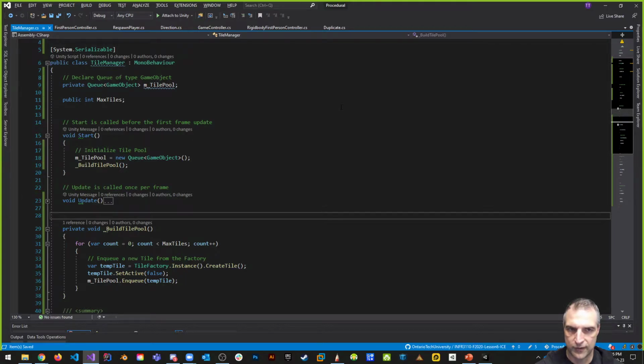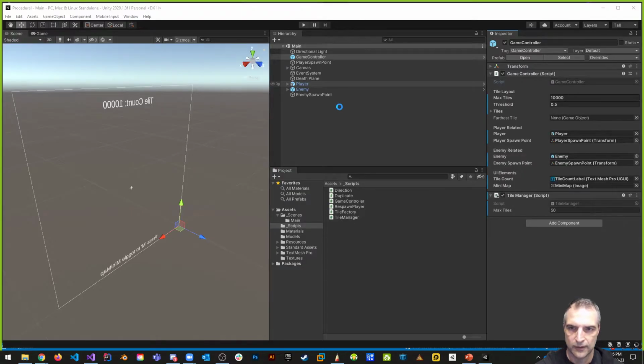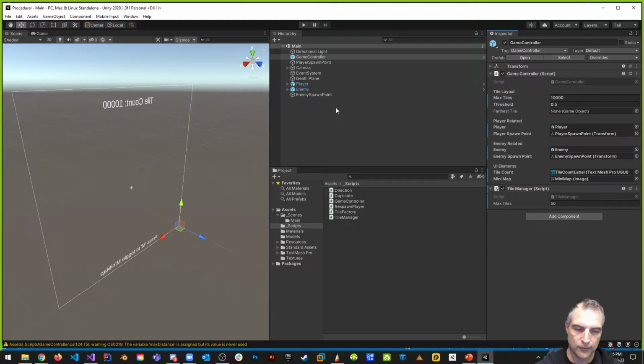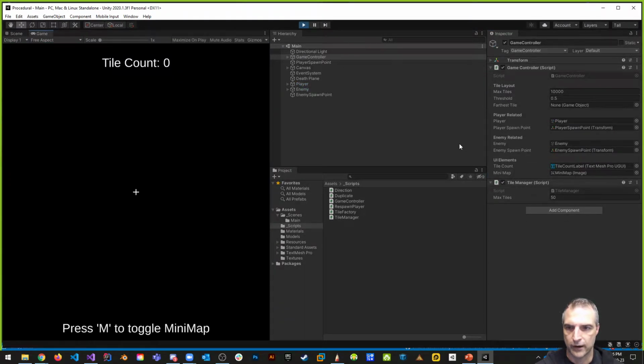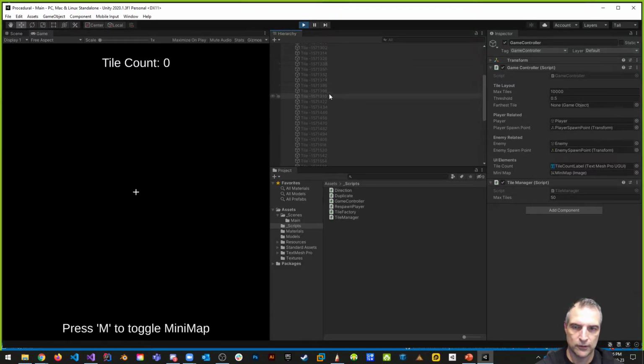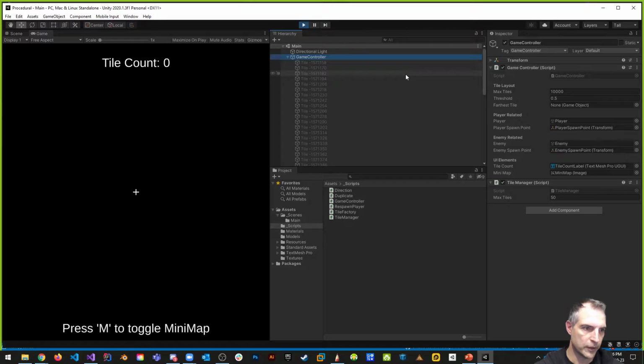So let's see how this works. I've saved everything. I'm going to go back to Unity now, and hopefully there's no errors. Okay, I don't care about this right now. This is meaningless at this point. And let's play and see what happens. Right, cool. So let's see what I got. So in my game controller, I have 50 tiles. Notice that they're all disabled. Are you with me? So there's nothing happening, but this is exactly what I wanted.